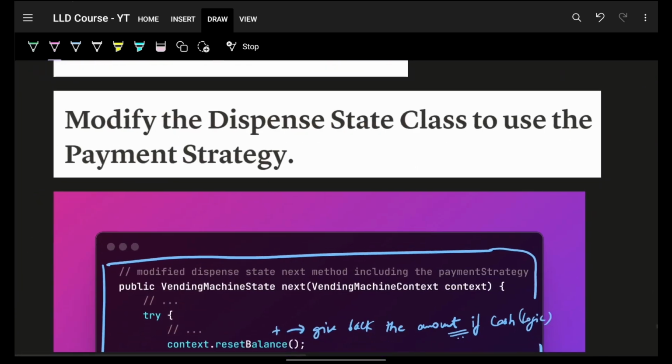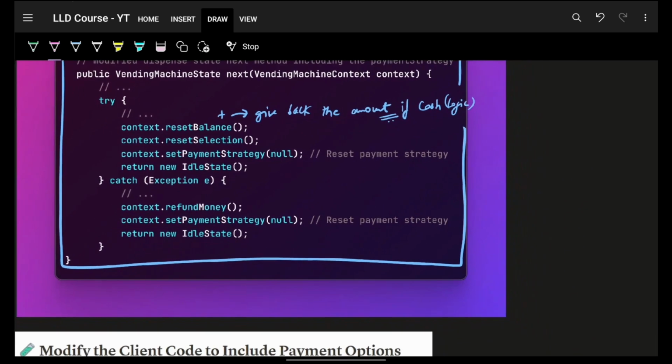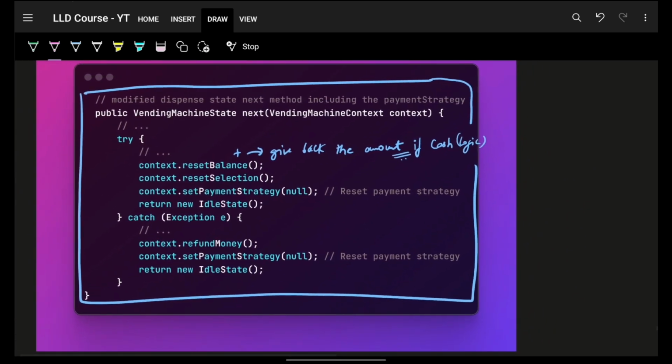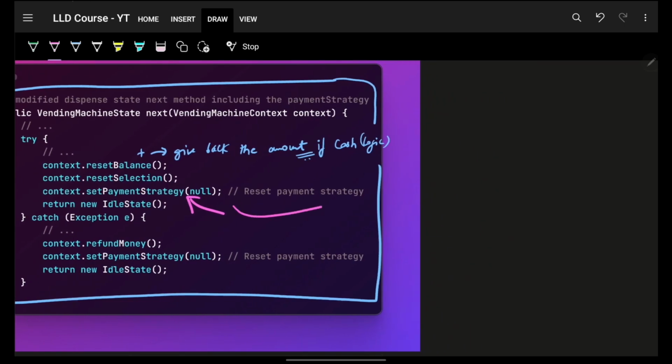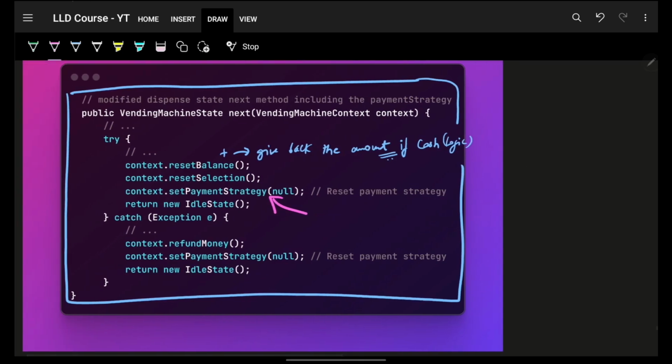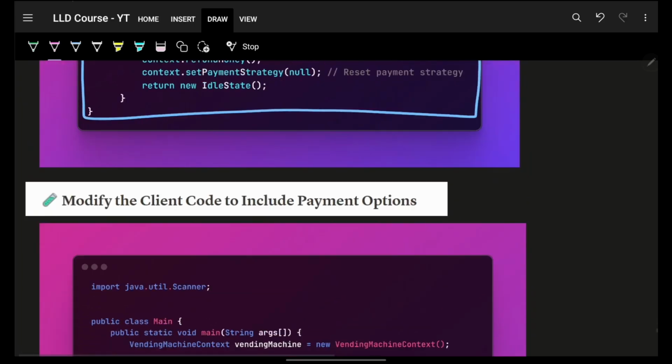Now, what else? How to use it? Obviously, my dispense state will change by just setting the payment strategy to null. Because if you remember, earlier we were setting the corresponding coins to an empty list and all that stuff. Now we're just saying, okay, just set the payment strategy to null. Again, as I mentioned previously as well, I can simply add one more liner for giving back the change logic as well.